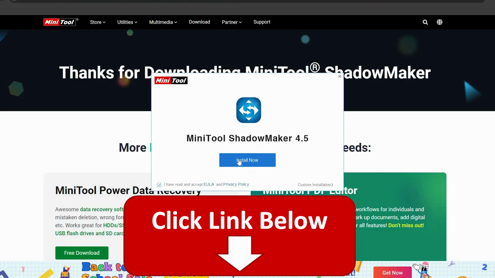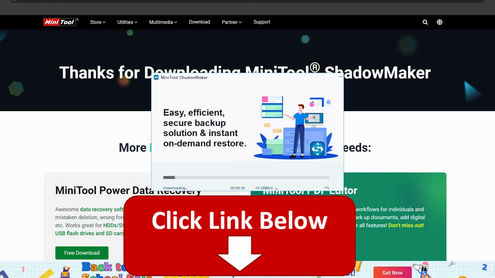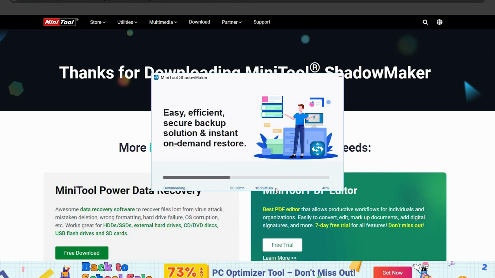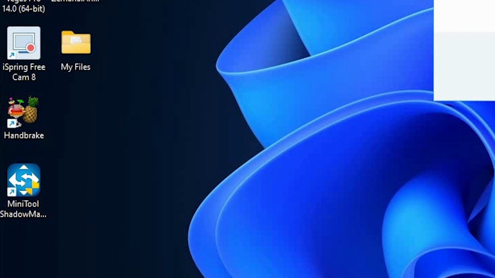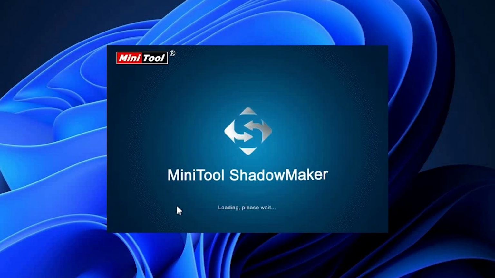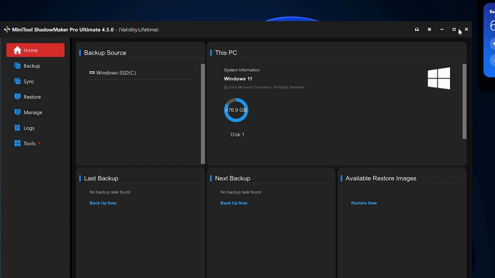First, download the free version of MiniTool ShadowMaker 4.5 at the link in the description down below. Once you've downloaded it, simply load the installer and click on Install Now. When it's done installing, double-click the icon on your desktop to open the program. You've now entered the main interface.